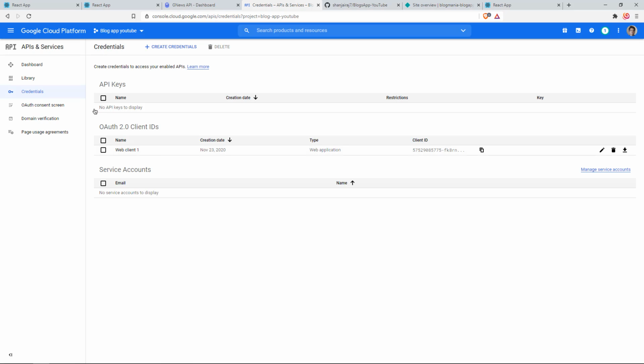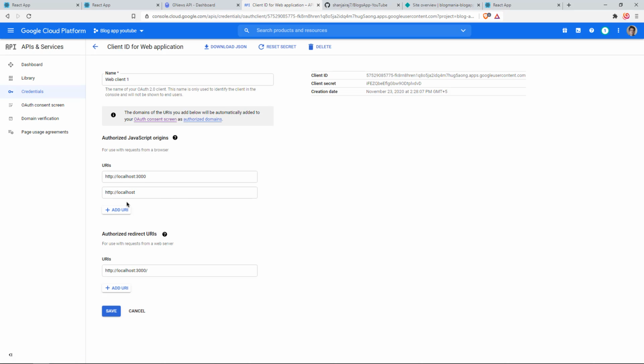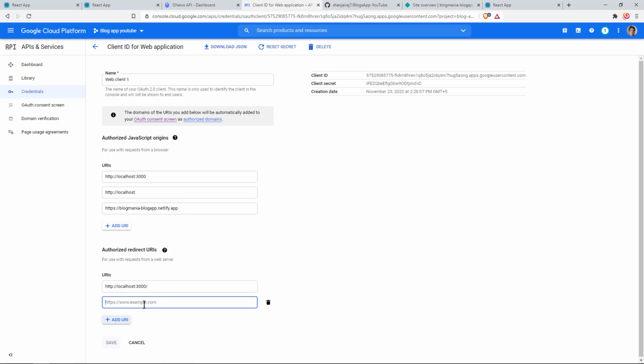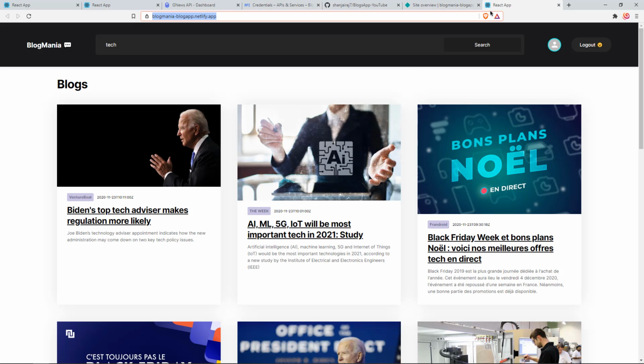So you go to the credentials section, OAuth 2.0 client IDs, click on edit, it's the pencil icon, and then you go to URIs, add URI, you paste in that link, and you cut the last backslash that you have. And also for the normal URI, you just put in the link, you click on save, and that's going to give you access to that Netlify website as well.